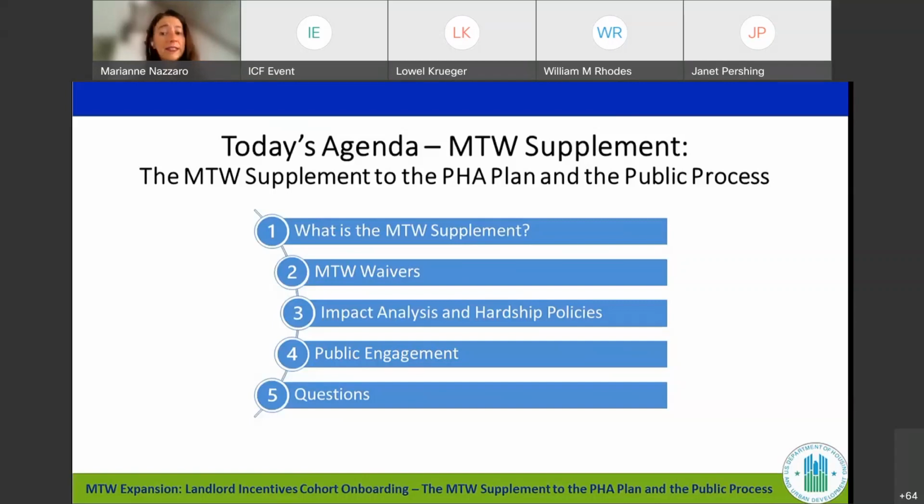Allison will be talking about key things to know regarding conducting an impact analysis and a review of the hardship policy requirements. And then Chris will be talking about the public engagement process, recognizing that we know you've already been engaging with your public, with your residents, with your staff, and we'll talk about this a little bit in more detail, with some ideas and tips and tricks of the trade.